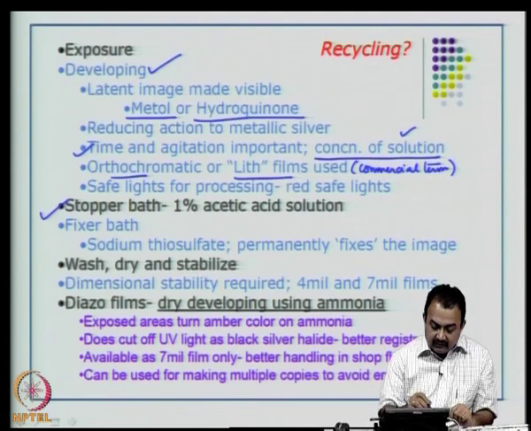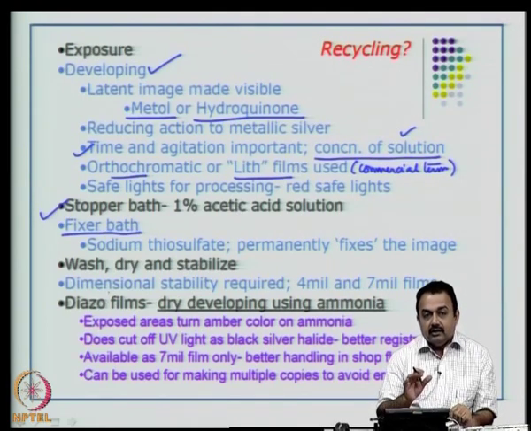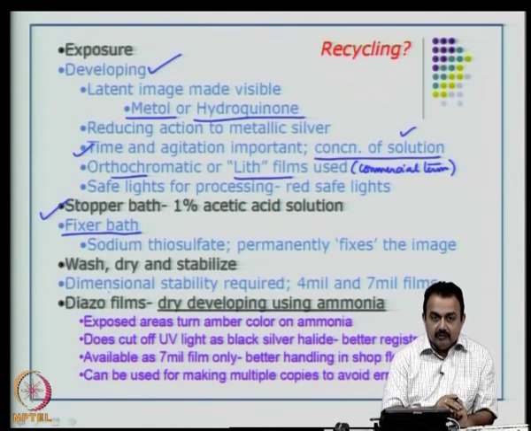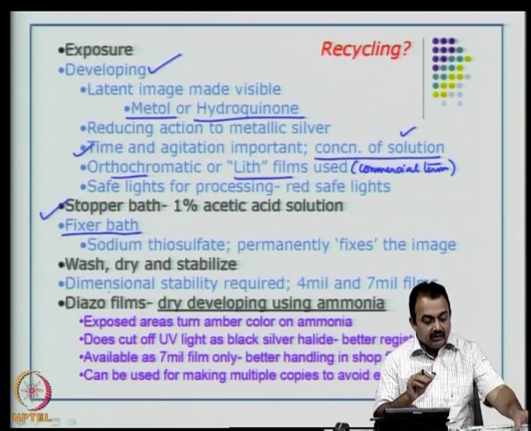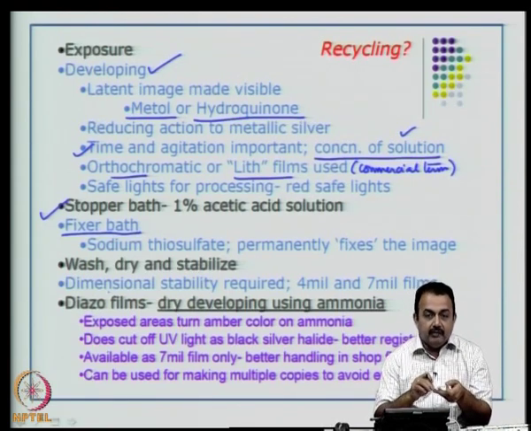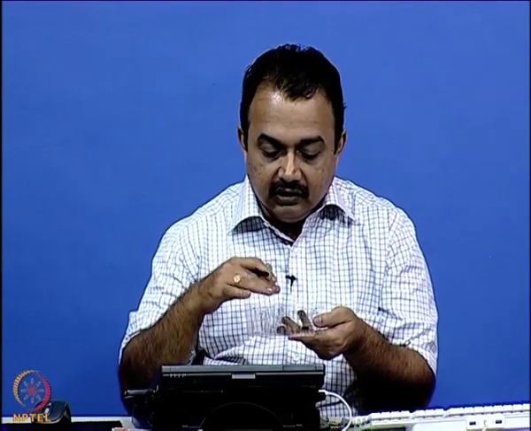Then once it is complete, you can put it into a fixer bath. The capability of the fixer bath is that it permanently fixes the image. So, what you see here in this film, you cannot do any damage to the circuit areas here, okay, unless you take a knife and scratch out the black areas. This is a very permanent image, very stable image. It has stabilized well. So, the fixer bath will create this kind of a permanent image.